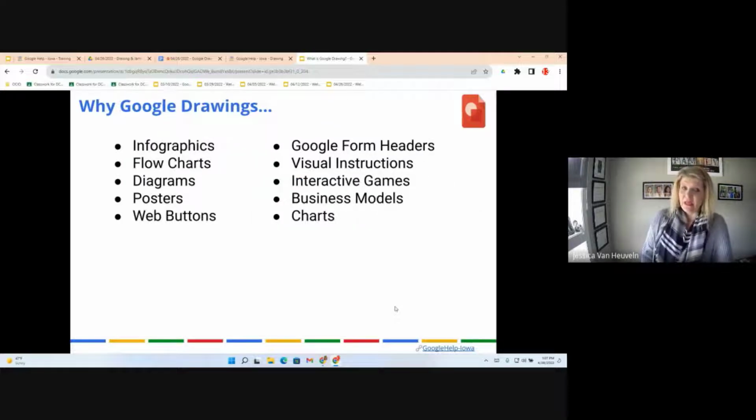I already kind of talked about this in the what is Google Drawing, but why Google Drawing? Let's dive into that. With Google Drawing you can make infographics, flow charts, diagrams, posters. What I use it for is web buttons all the time. Every button that you see on Google Help, every button you see on Okta, those are created in Google Drawing. All those options, all those tools that you see on the two big websites that I maintain were created from Google Drawing. So web buttons were created for the Okta website, the Google Help website, the project investment site. I've used Google Drawing for most of those buttons.